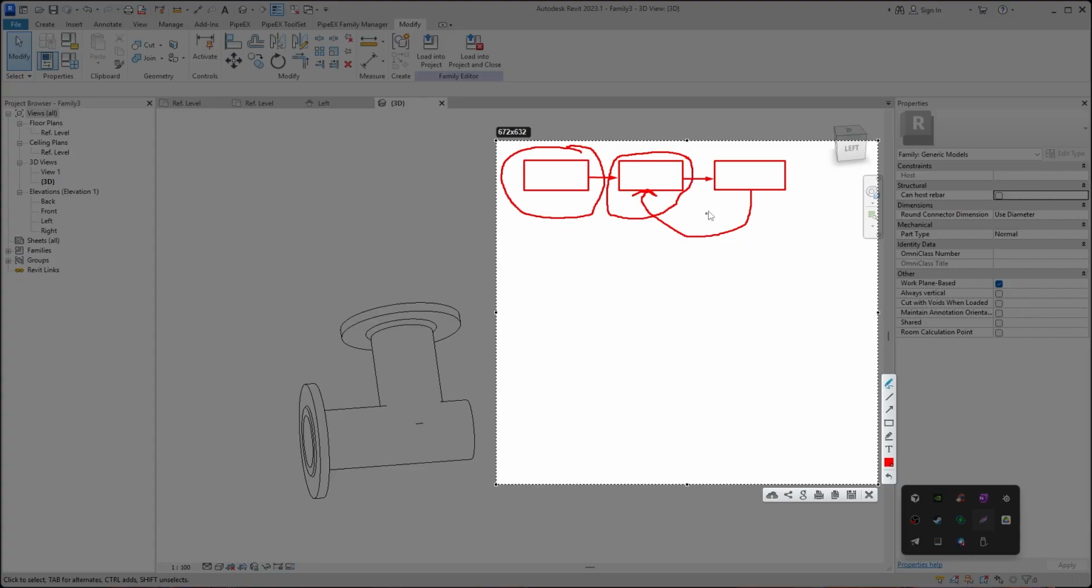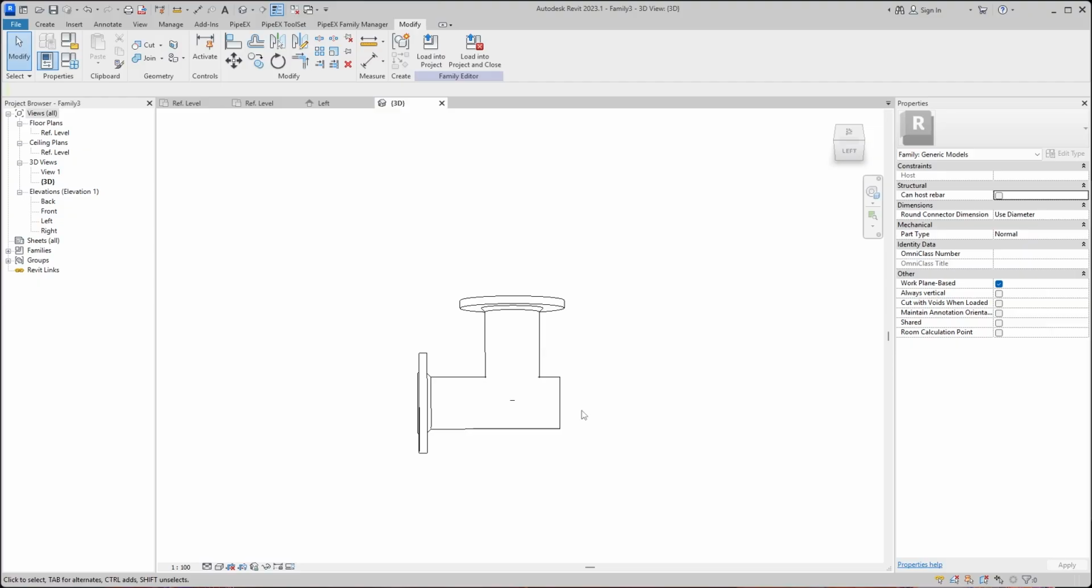And then what we're going to do, we will load the semi-host family into the host family. So then the host family can have two rotation operations. The first one, the main flange, can be rotated in all possible positions, and also together with it the connected nozzle can be rotated. Now we will continue.